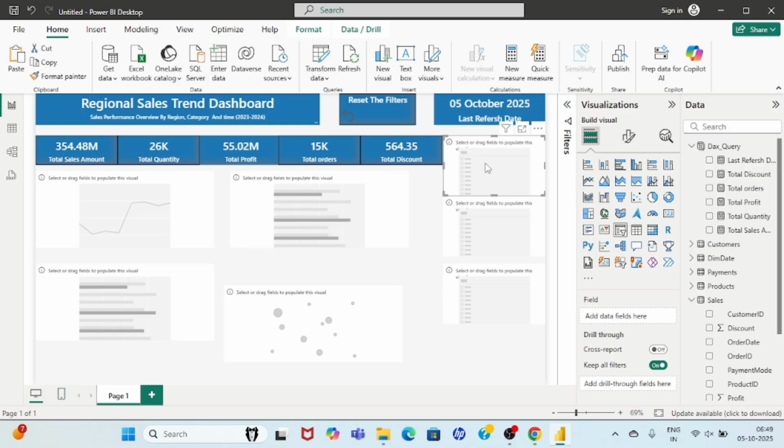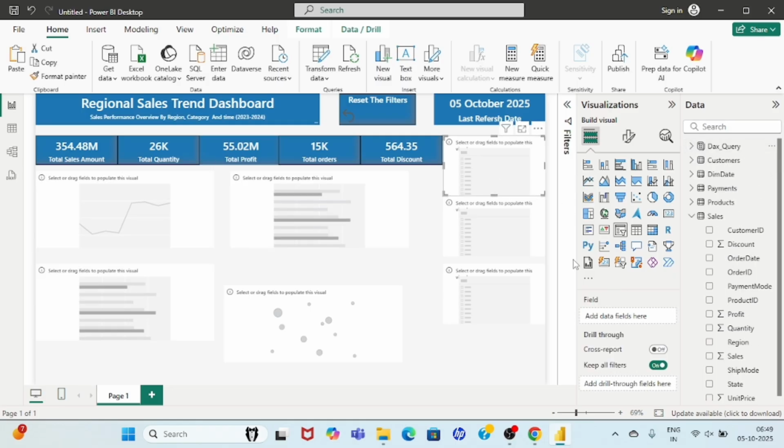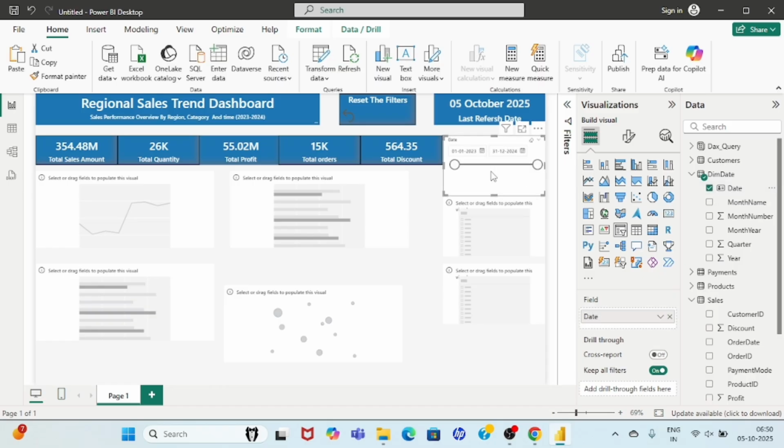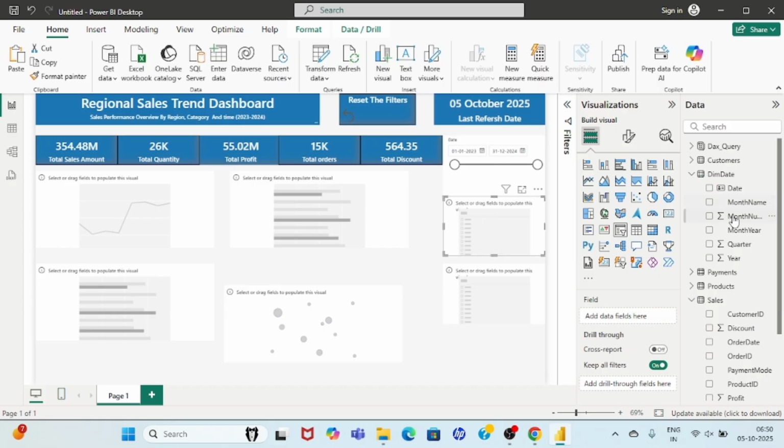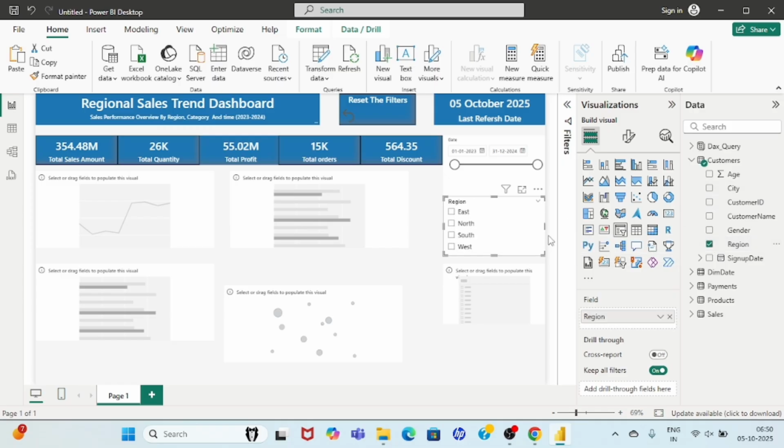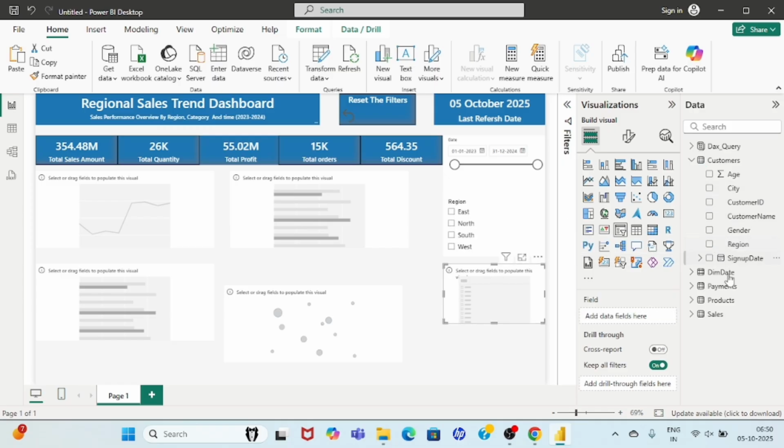Let's put the logic on the slicer part. I'll select this one here, and for this we can check how you want to show the data, in which format. For this I want to have dimension region. This I want to have as category, product category.